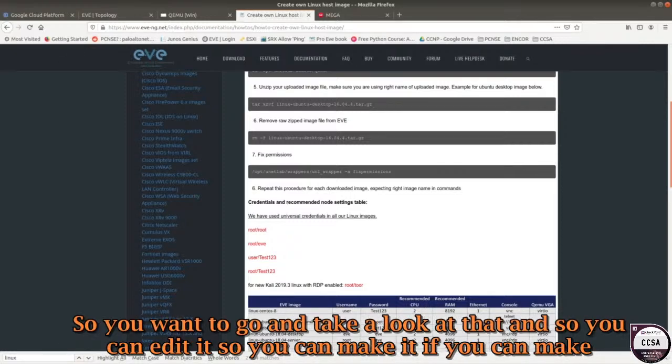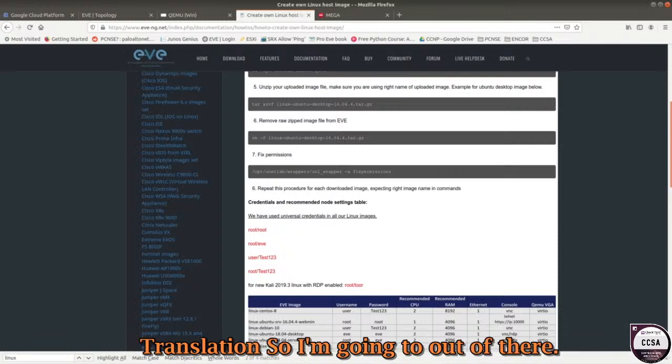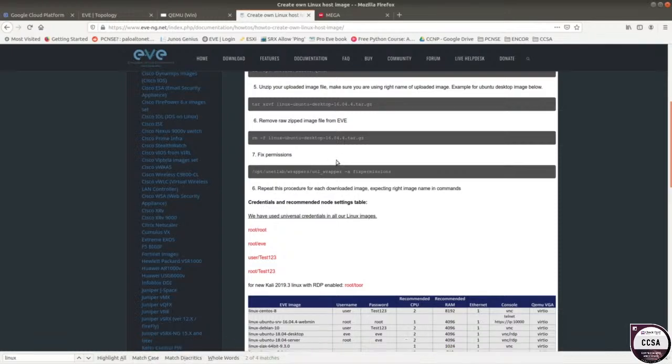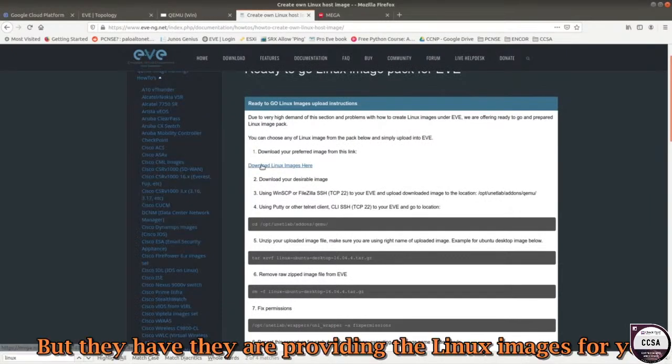So if you want to go ahead and take a look at that, you can add it, and you can make this a static one-to-one mapping network address translation. So I'm going to add it there. What you need to do is really simple. It's basically what we have been doing, but they are providing the Linux images for you.